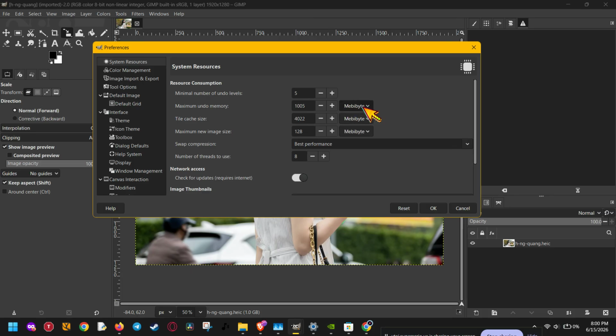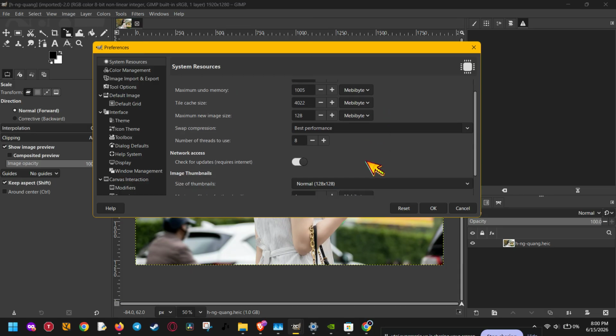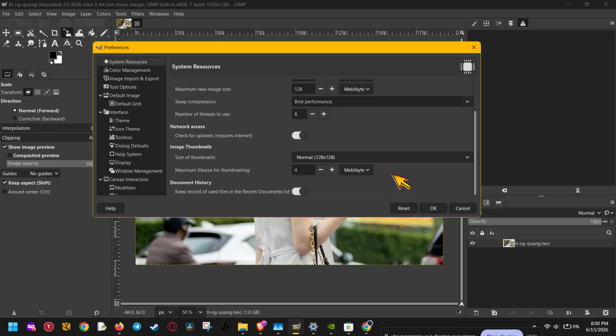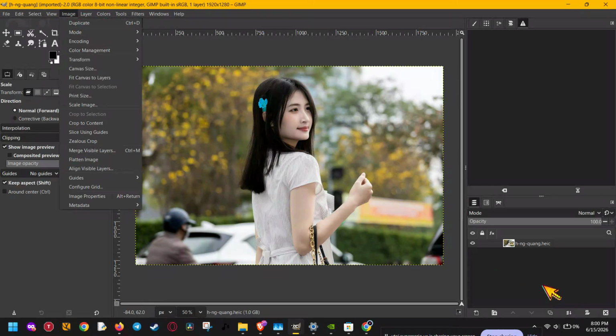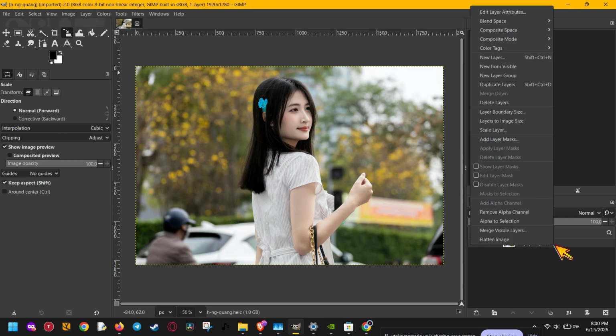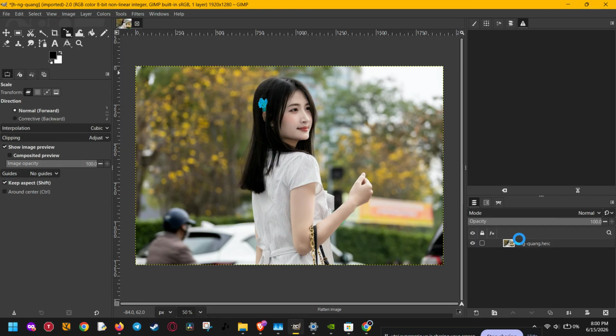If you're working with a project that has many large layers, there's another really useful step you can take before resizing. Go to Image, then click Flatten Image. Flattening combines the layers into a single layer, which reduces processing overhead and makes it much easier for GIMP to handle the file. Just remember, flattening is permanent, so if you want to keep editable layers, save a separate copy first. Now let's talk about the second problem.